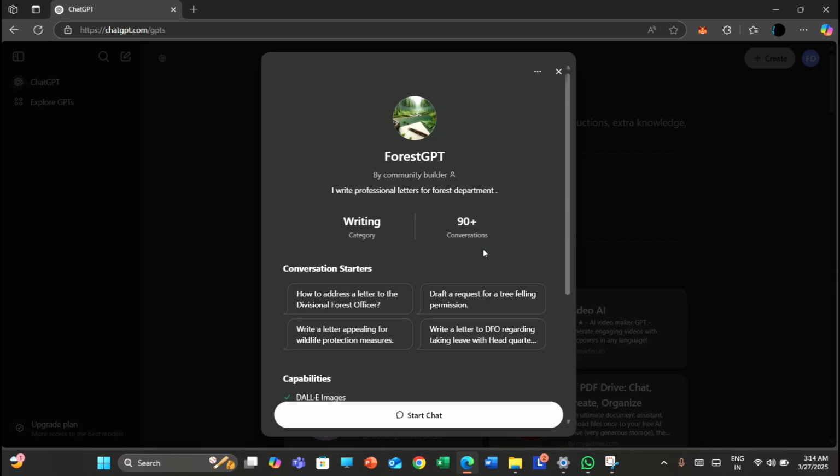Now what you can do with this ForestGPT, as I told you earlier, you can draft or write professional letters for Forest Department. No matter from which division you are, no matter from which state you are, it is applicable to pan India. Apart from writing professional letters, you can also create images, flowcharts, maps, and lots of things to be updated soon. So let me give you a demo.